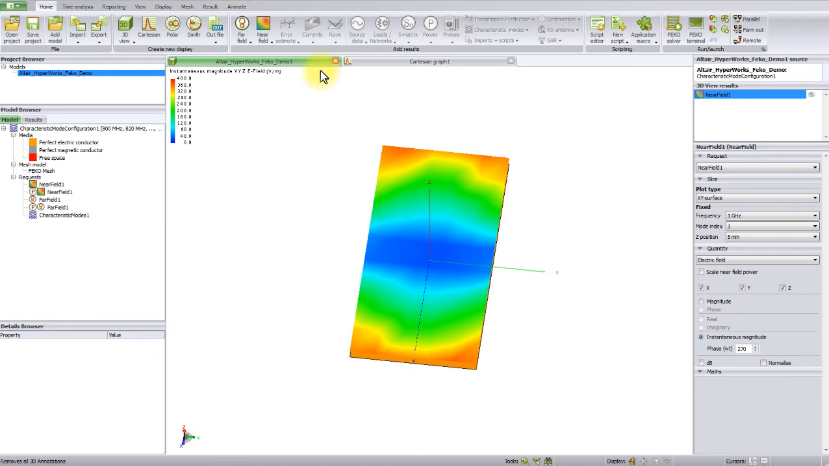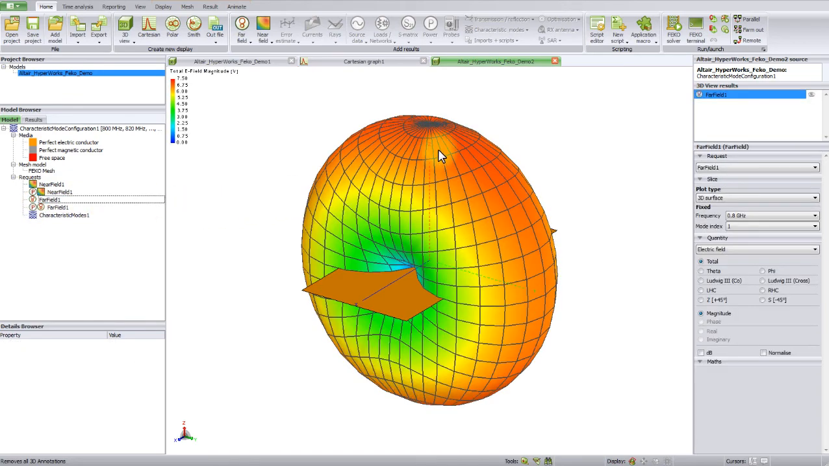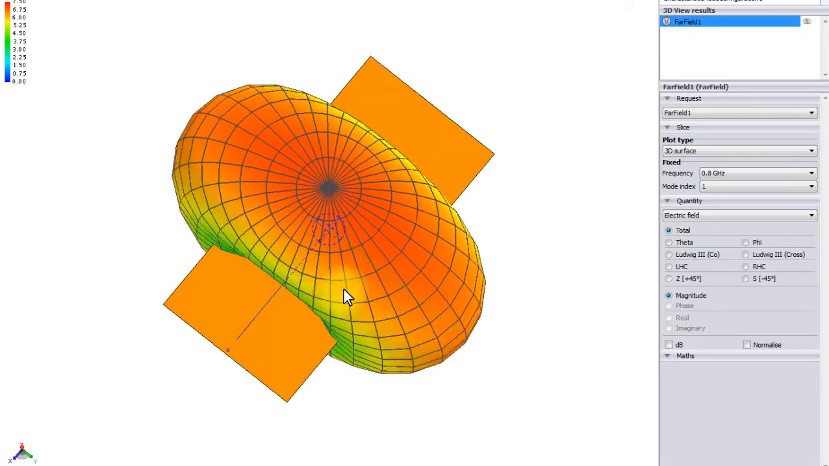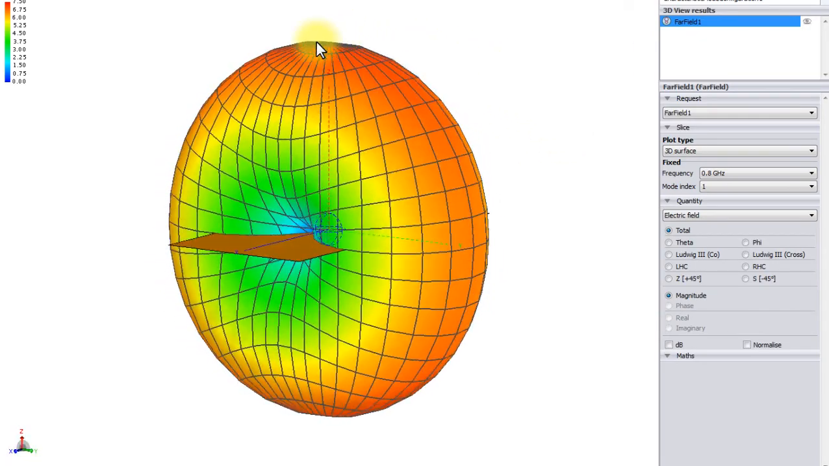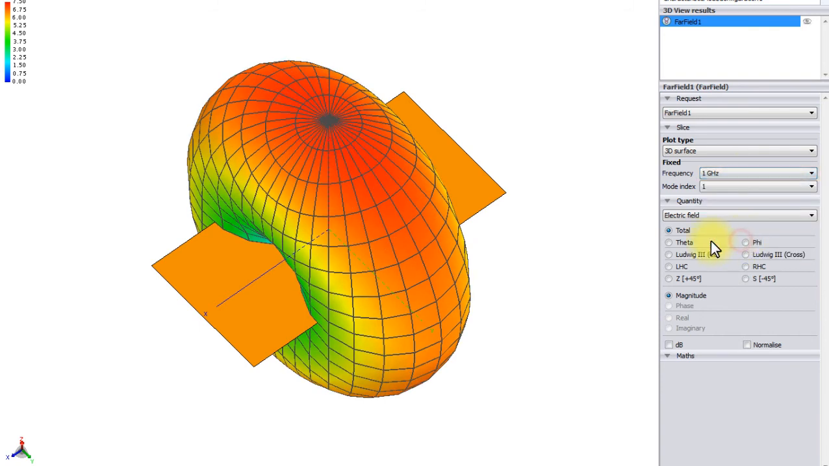Additionally, we can view the far field patterns we created by either utilizing this window or creating a new 3D window and sliding our far field patterns onto the window. We can see here that the first characteristic mode of this object has a dipole-like shape, and we can change the frequencies here as well as the mode index. Finally, we can look at electric field, axial ratio, and handedness, and we can look at it in dB.